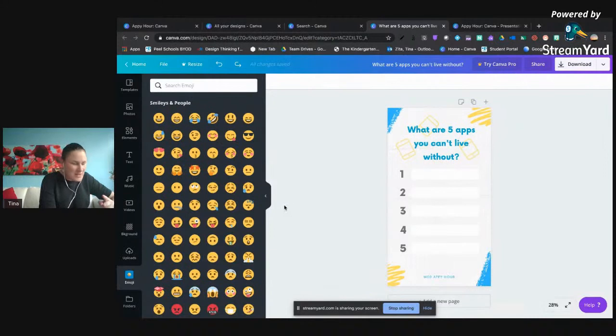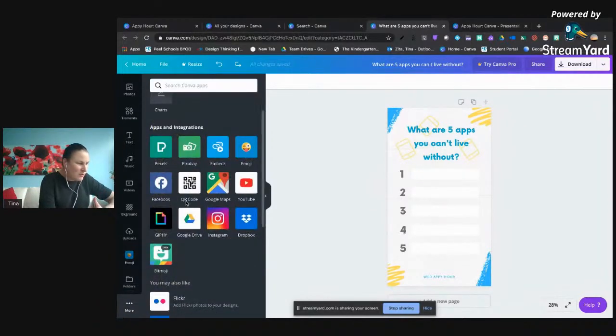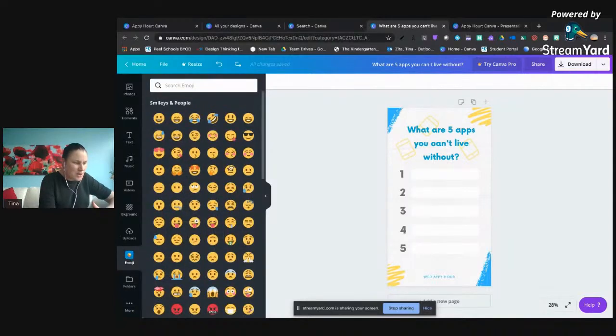Okay, one last thing for the avid users, the folks that have used Canva before, the last option on the left-hand side of your menu says more, and there's different plugins that you can activate. So I put my emoji option here so that I can get emojis into my creation. And it works perfectly for my color scheme.